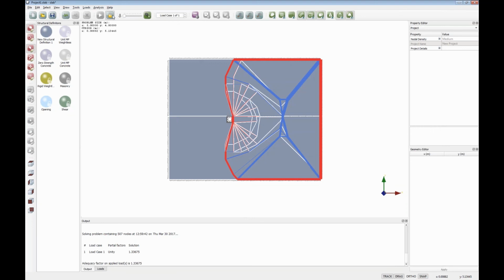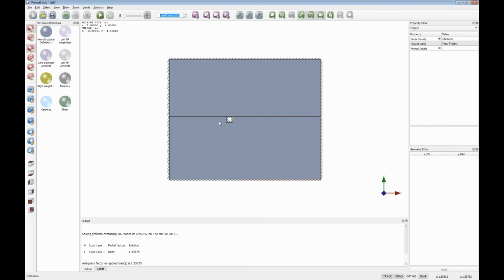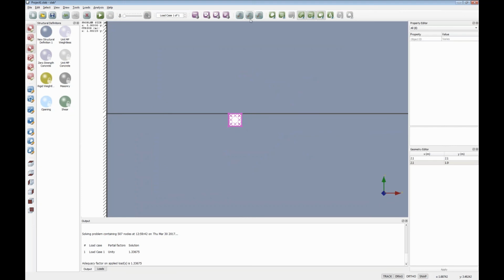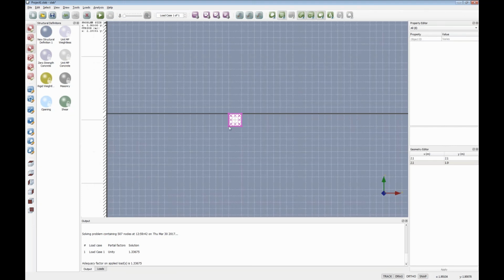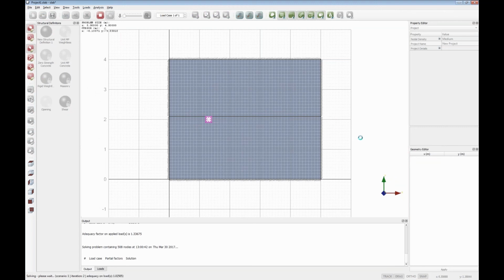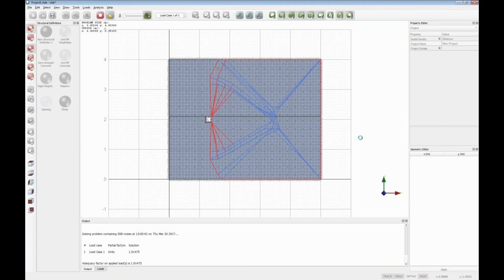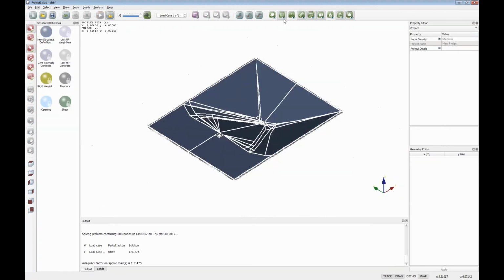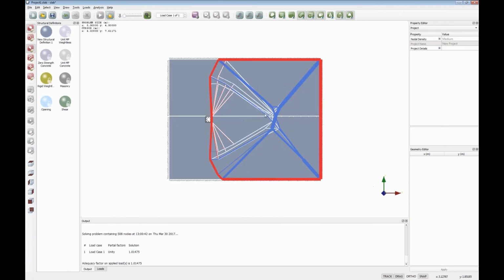So one of the things we may want to do is, okay, we've got a column there, perhaps we want to move it slightly to the left and see what happens if it was over there. So again, we can put on our grid, we can drag the column across and solve again and see what the effect is of doing that. And again, within a couple of seconds, we've got a critical failure mechanism, and this time the adequacy factor is only just above 1.